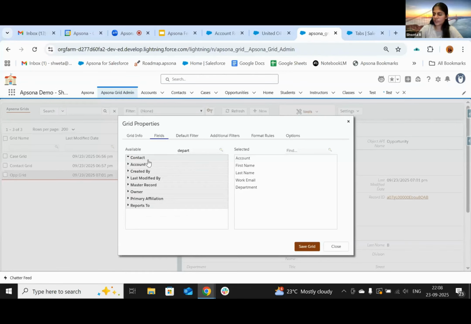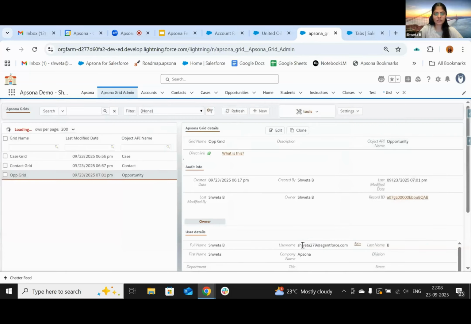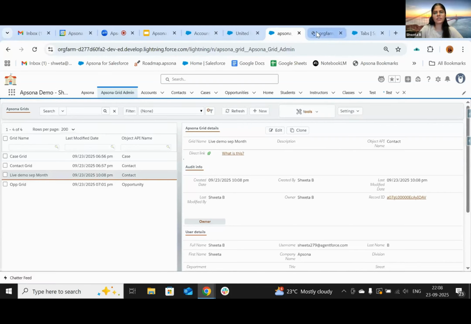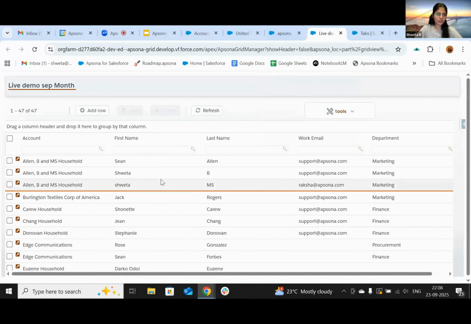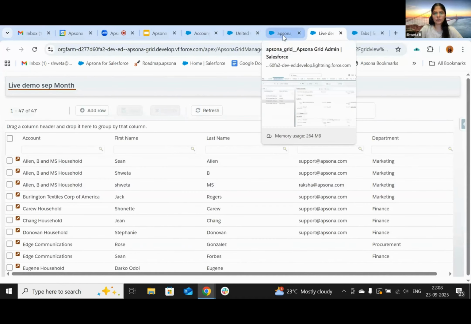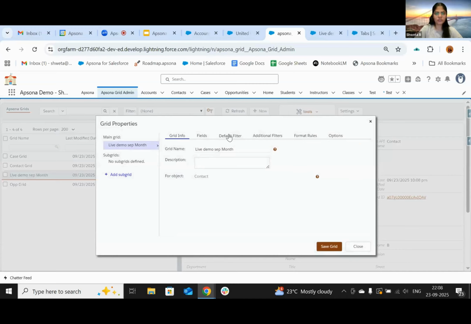Once you select the object, you can see the parent object also in the available section, and you can shuffle between them. You can rename their labels, and you can just save it. Once you save it, you can click on this direct link. You will be redirected to a new tab where you will be able to see the created grid. And I will go back and work on other filters and features which we have.